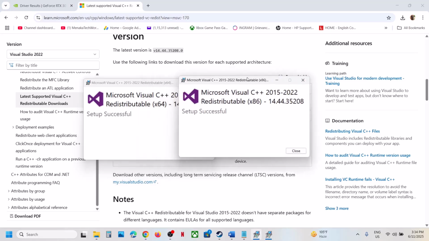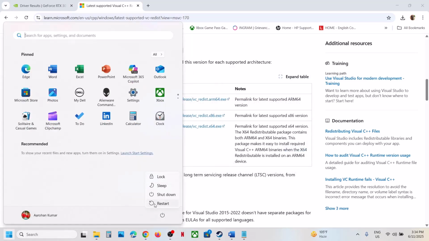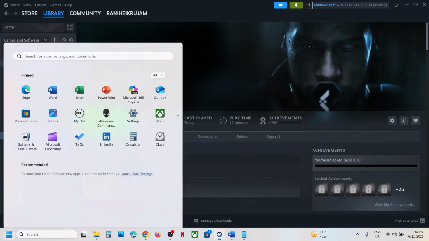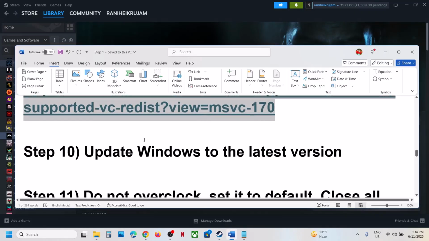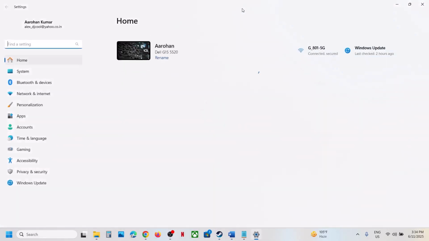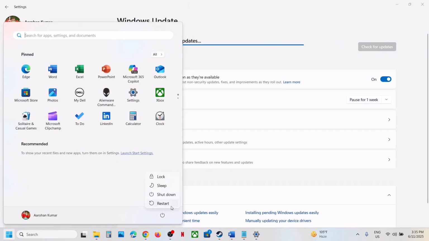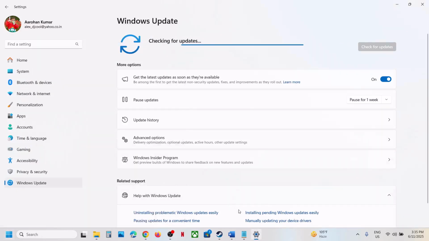Make sure both are installed and then close this and then restart your computer. Restart is a must after this, and after the system restart, launch the game and then check. Still not working, update Windows to the latest version. For this, open Windows settings, go to Windows Update or Update & Security and then click on check for updates. Once all the updates are installed, restart your computer and after the system restart, launch the game.